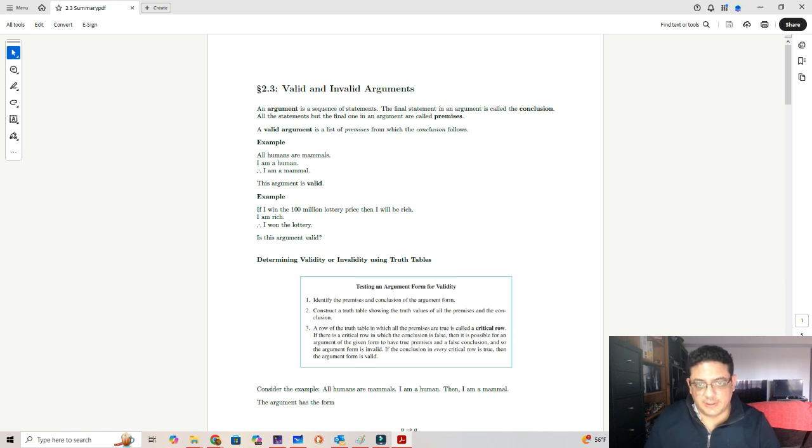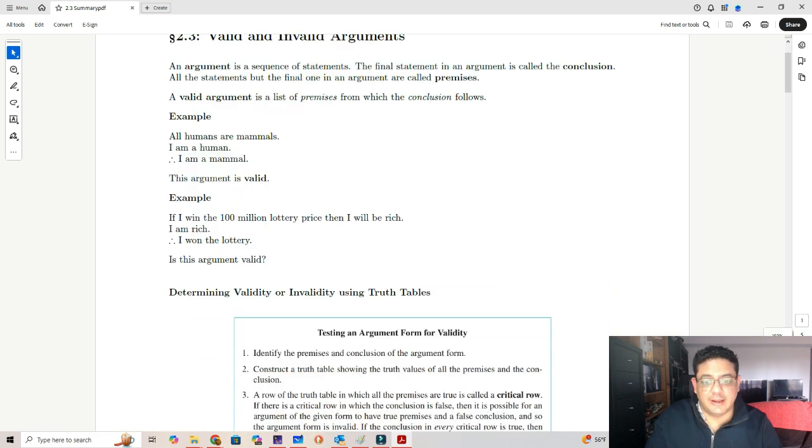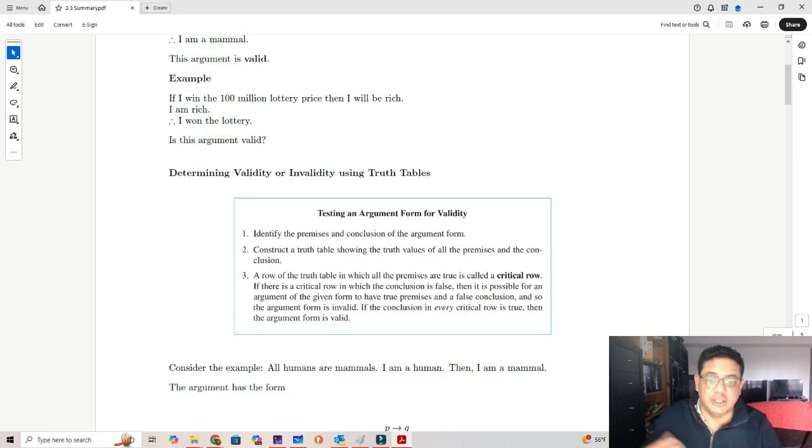Hello everyone. In this video I want to make a clarification in how to use the truth table to test for valid and invalid arguments. So first of all, it is important to double check that we have the definition of how to check validity, here in summary 2.3. It's here: testing an argument form for validity.